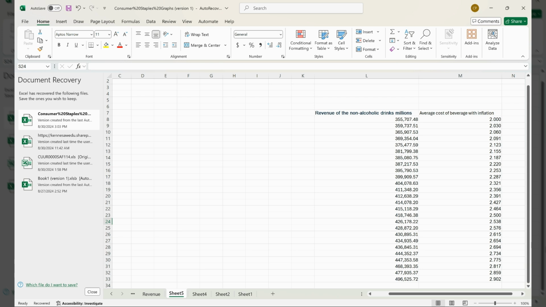So to start off, first you need to have 2 points. You need to have an independent and a dependent variable. So today we're going to be using revenue of non-alcoholic drinks in millions, of course, and then the average cost of beverage with inflation. So I am a senior analyst and I'm overseeing two junior analysts, and we're working on an industry overview project, and we're doing consumer staples and the beverage industry. So this is the linear regression we're going to use in our presentation.